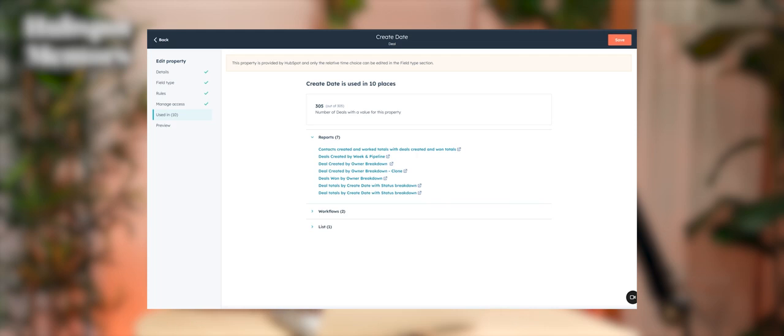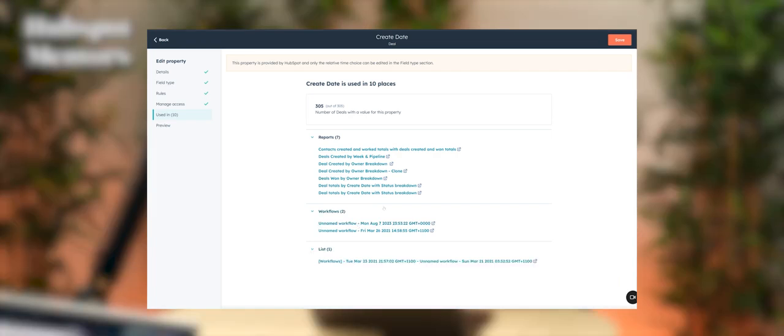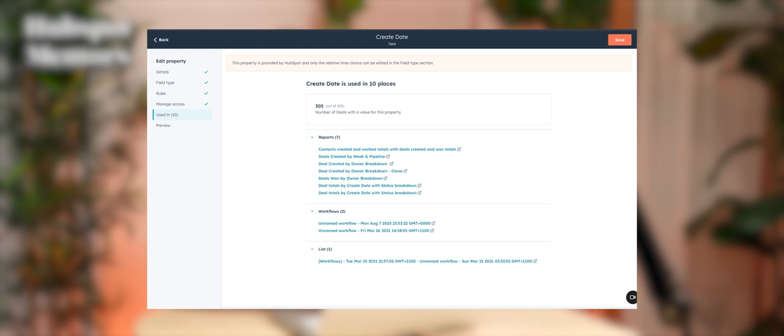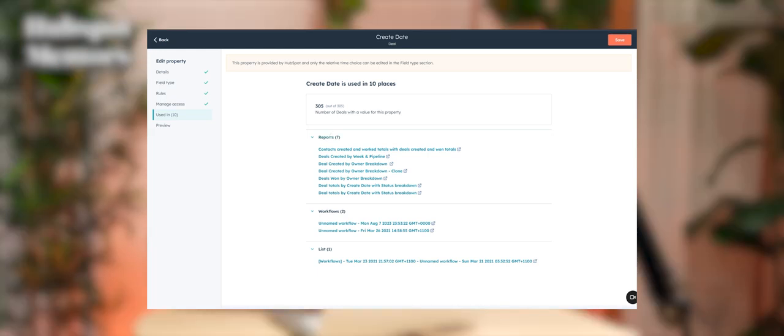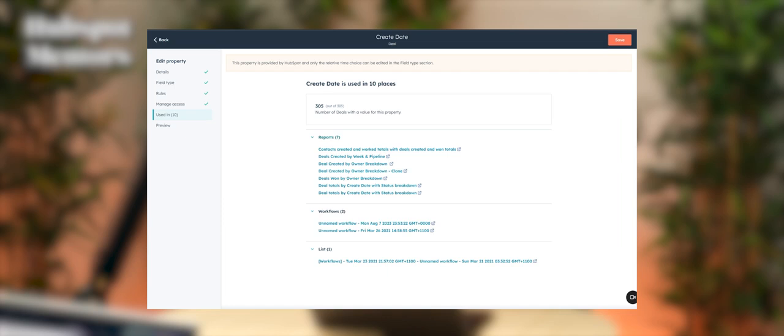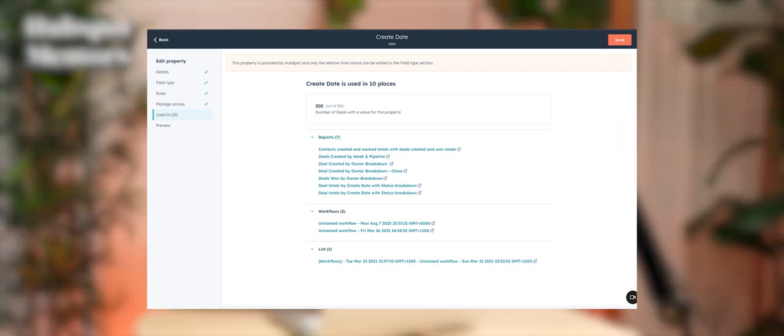And then it's got reports, so how many reports it's being used in, how many workflows it's part of, and whether it's part of any list. If you were to delete this property, a whole bunch of assets are going to go. I don't know if it'll let you delete it. You won't be able to delete everything else. Imagine trying to delete this property. You'll need to clean up before you delete. That will take you forever to do.